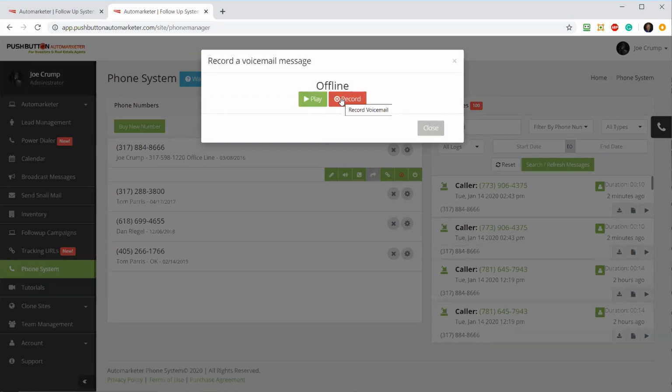So I can record this message simply by speaking into the microphone on my laptop or on my computer, and then I can play that message back and listen to it to make sure that it sounds reasonable.